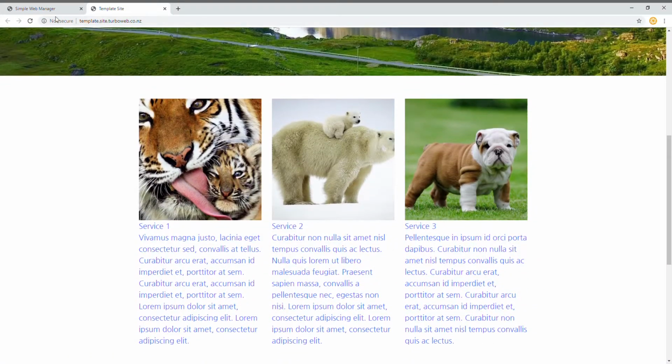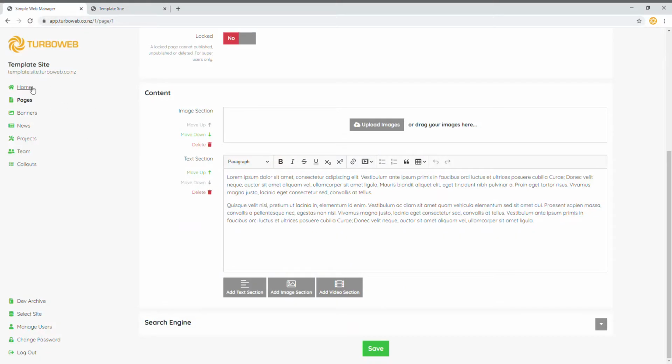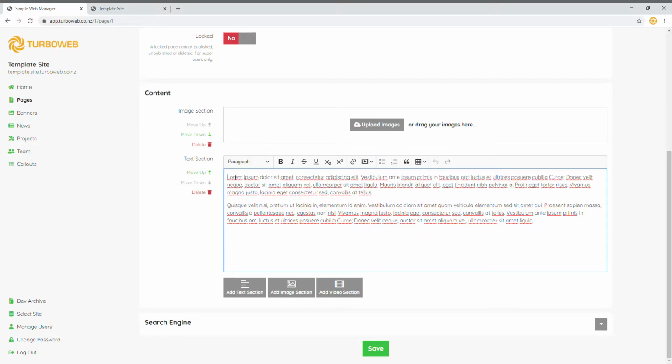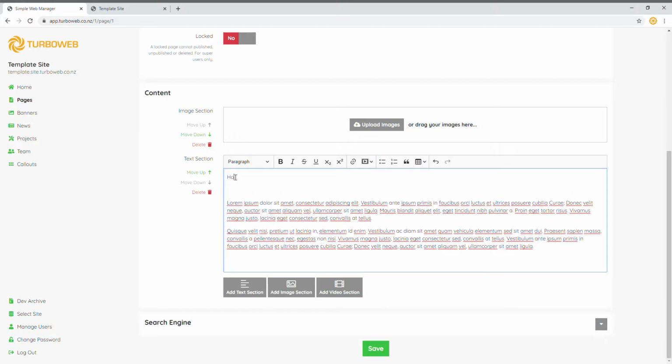So here we have this bit here, the home page text here. I'll just type that in so that we can see whereabouts on the home page it is.